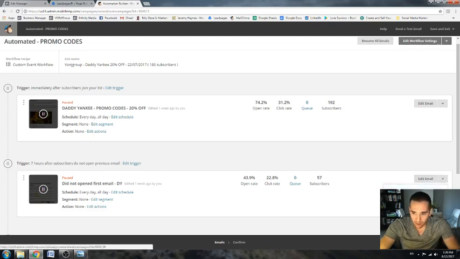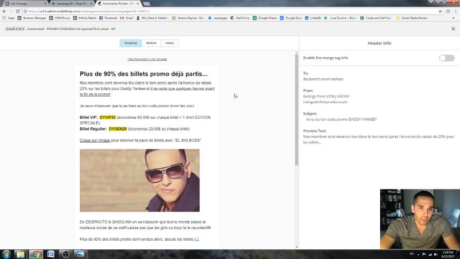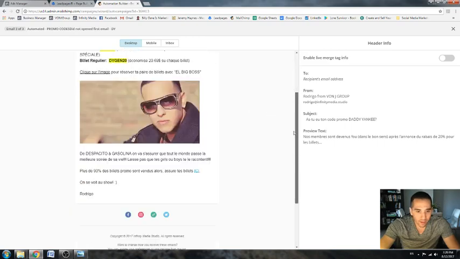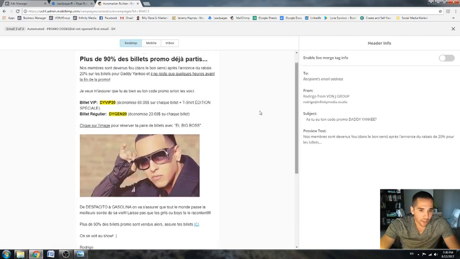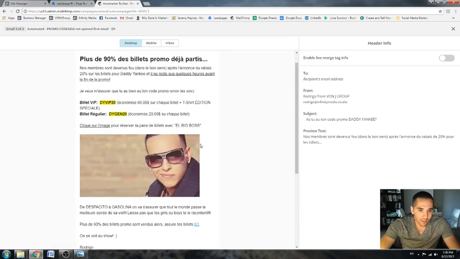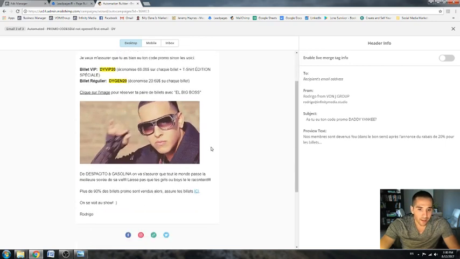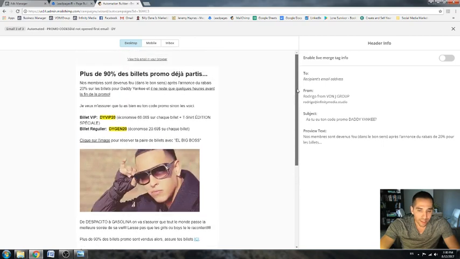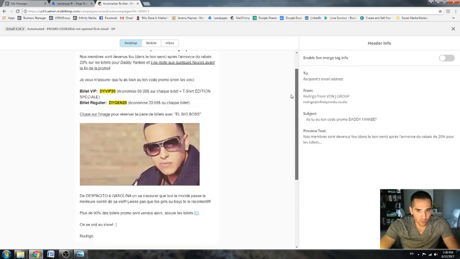So let's look at the email. That was the second email, reminding them there's more than 9% of the tickets sold, and then also the animated GIF with Daddy Yankee right here, which was the same process as the other one, but way more scarcity, way more urgency, and just to make sure that they get their promo code and they take action in the most speedy way possible. So this was the second one.